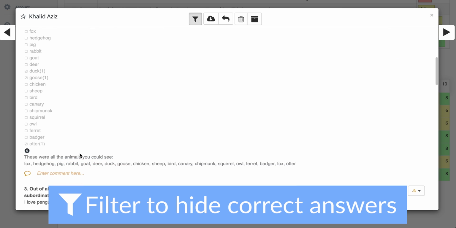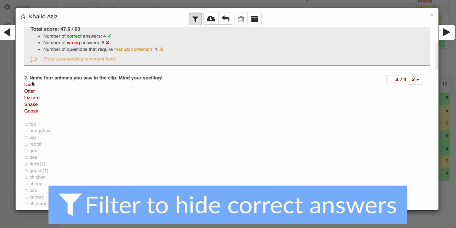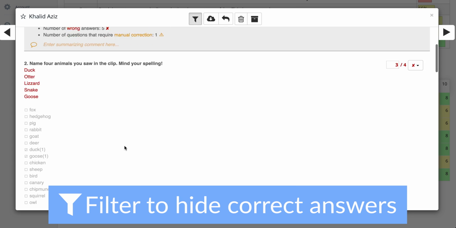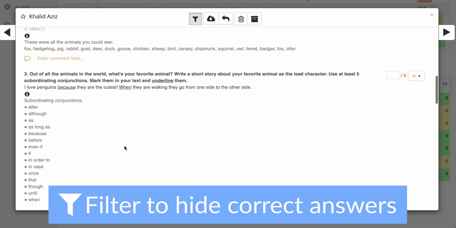You might want to add a comment here, pick out spelling mistakes, something like that. And it will also show answers that need your attention that still need to be graded. So almost all non-automatically graded questions will show up here. You still need to enter a mark.